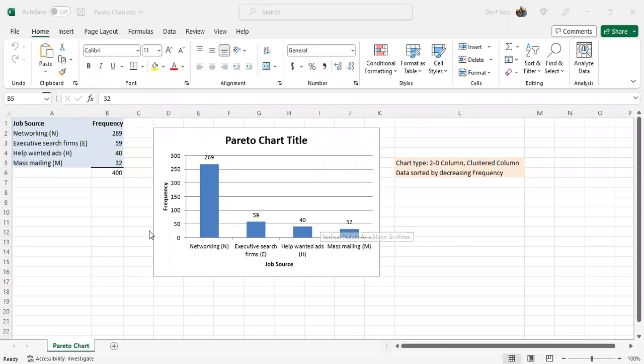Pareto chart. This video shows how to create a Pareto chart in Microsoft Excel. A Pareto chart is a column chart where the largest column appears first as you read from left to right, and they go in decreasing size.